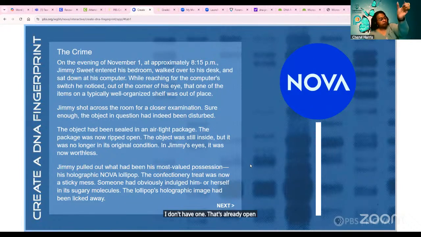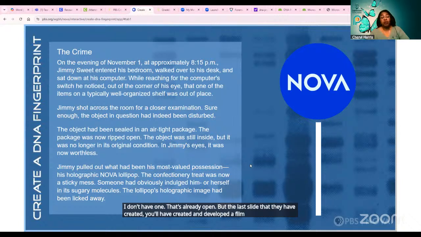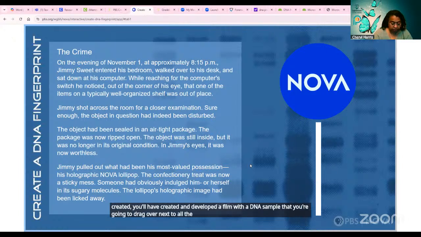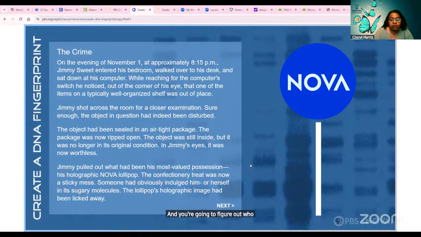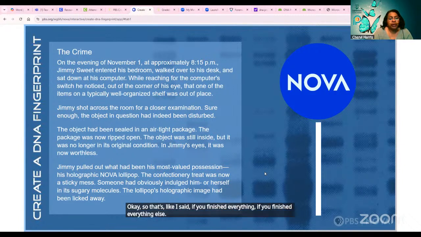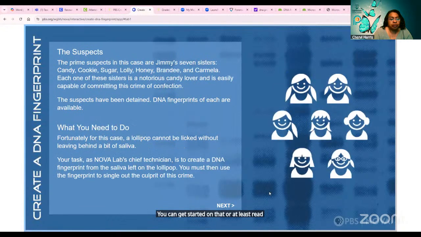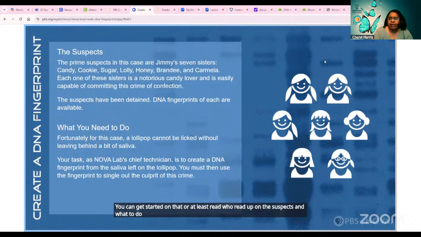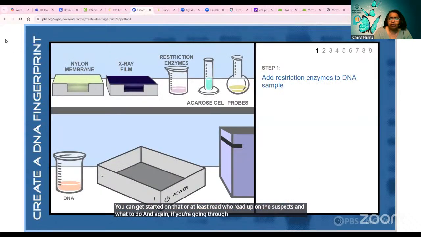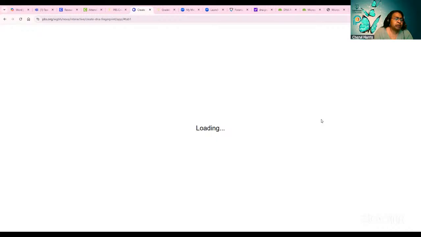But the last slide, you'll have developed a film with a DNA sample that you're going to drag over next to all the samples of your suspects, and you're going to figure out who done it based on matching the DNA sample. So if you finished everything else, you can get started on that, or at least read up on the suspects and what to do. And again, if you need to undo something, the only way to go back is to hit the recycle button at the top.